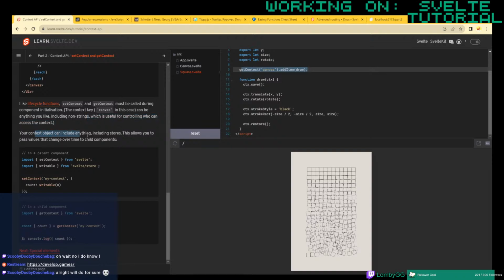Your context object can include anything, including stores. This allows you to pass values that change over time to the child components. For example, we can set a context with a writable store of count into myContext, and then in the child component, we can access that store via getContext. Okay. That's useful.